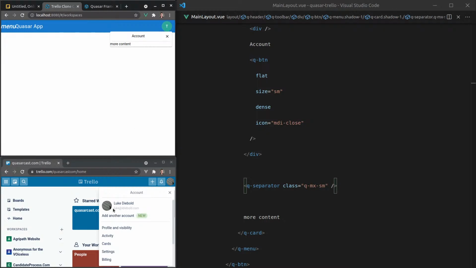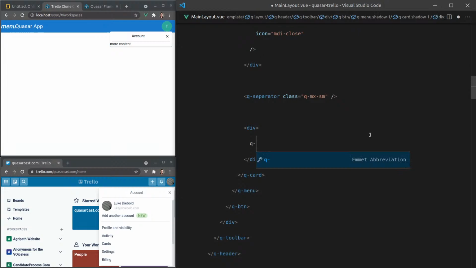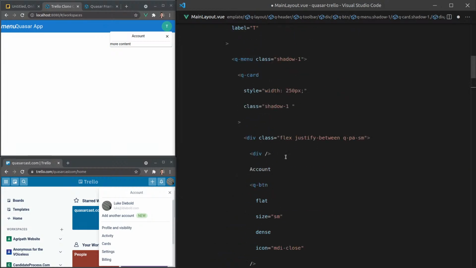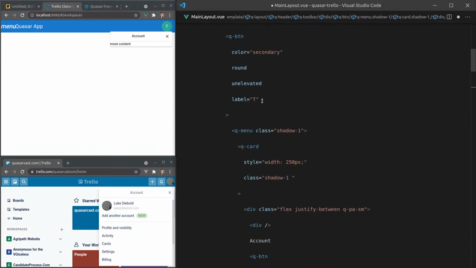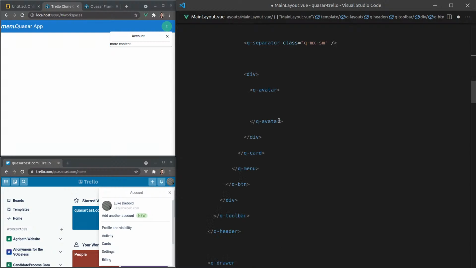Okay, so next, we basically want the icon, and then this stuff is sitting directly next to that. So how will I tackle this? Well, let's start by adding a div in there. And then we want to have a Q-avatar. And I'm going to follow that pattern that I used before where we're just going to say a label T, or something like that. So let's come back down here and say T.